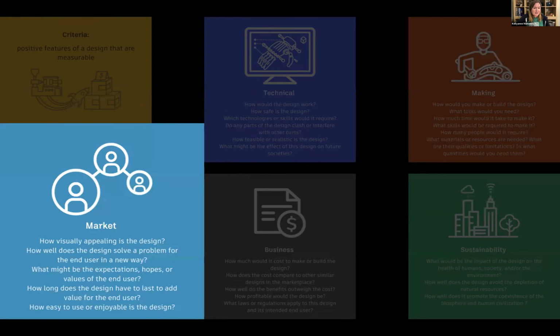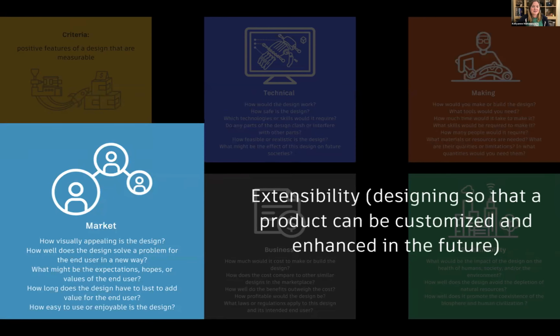You might talk about market constraints. And I know that a lot of students are really interested in this aspect of product design and manufacturing. And there you can also talk about the idea of extensibility.